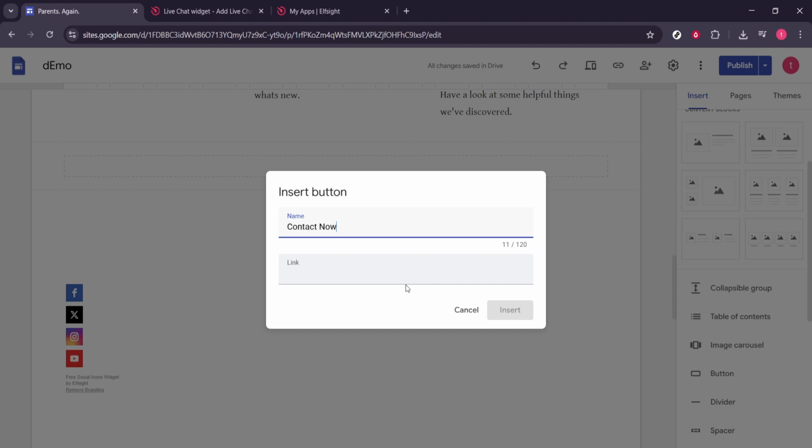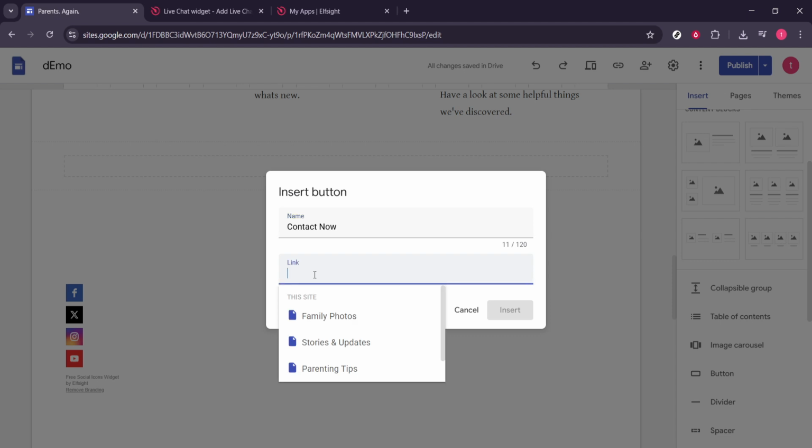In the name field, type the text you want to appear on the button. Keep it short and action-oriented so visitors know exactly what will happen. Examples include Call Now, Call Us, or Speak to Support. Clear wording helps increase clicks and reduces confusion, especially on mobile.